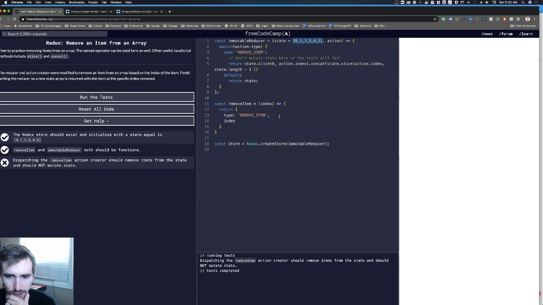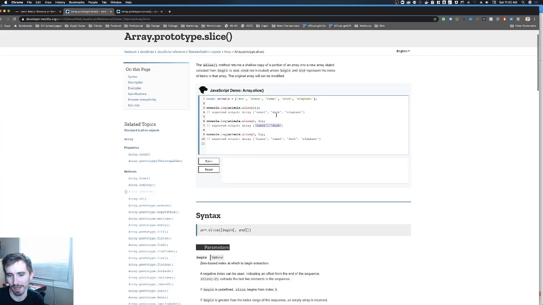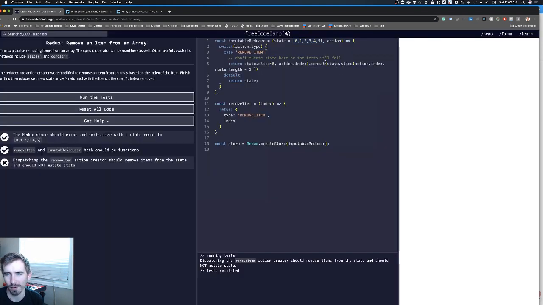See, I don't understand why it thinks that I'm doing anything. I'm not changing the state in this, as far as I know. I thought these were supposed to be immutable functions. It's returning a copy of it. I don't think it's actually doing anything. Yeah, it even says the original array will not be modified. So I'm confused. Certainly I'm doing something wrong here.